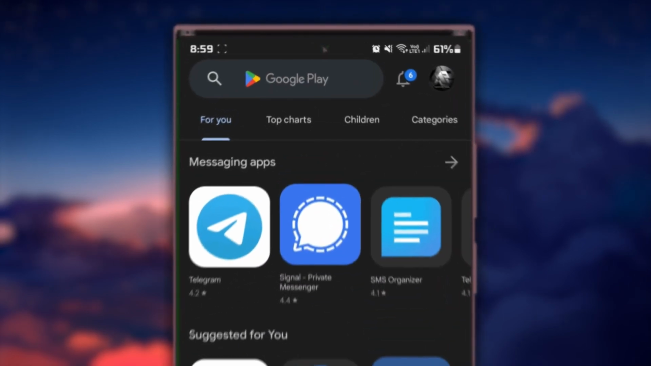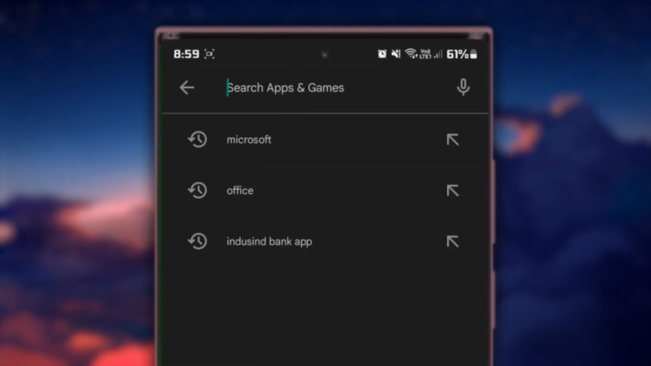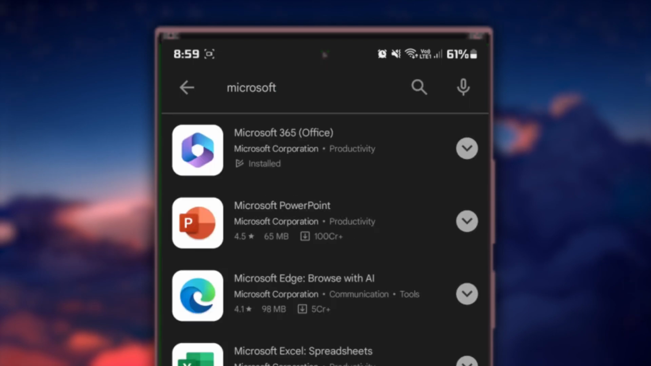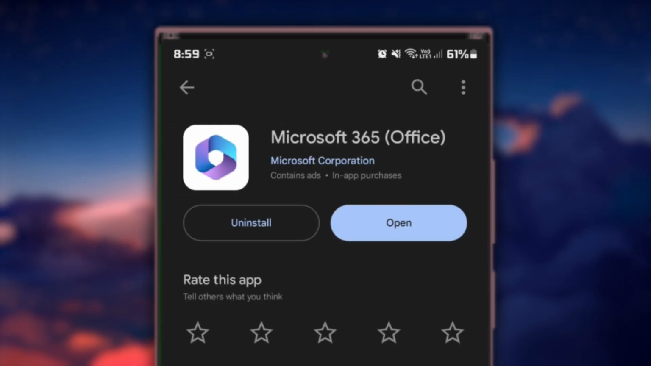Open up the Google Play Store application on your Android device. Ensure you're logged in and search for Microsoft Office. Tap on this app icon and proceed to download and install the free-to-use app.